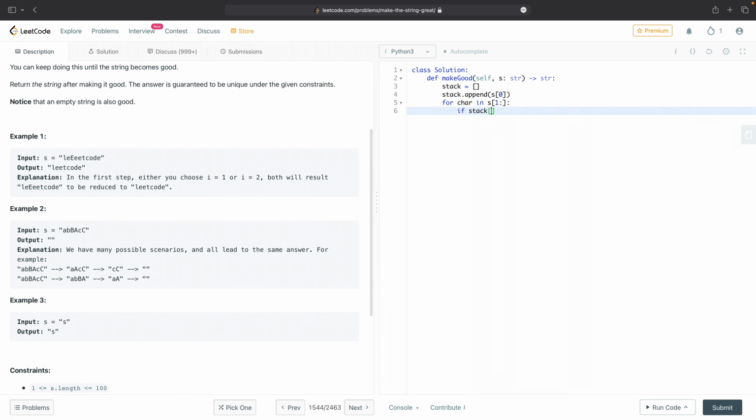If the thing on the top of the stack, lowercased, is equal to the character, lowercased, and they're not literally equal. So here, this is saying, are they the same letter? So E and E are the same, and they're not exactly the same. So these two lowercase e's aren't in conflict, for example, but a lowercase and an uppercase, or an uppercase and a lowercase, they would be in conflict. So this is our bad case.